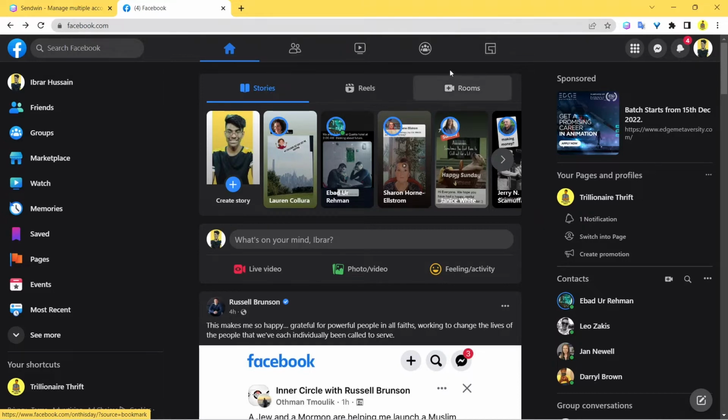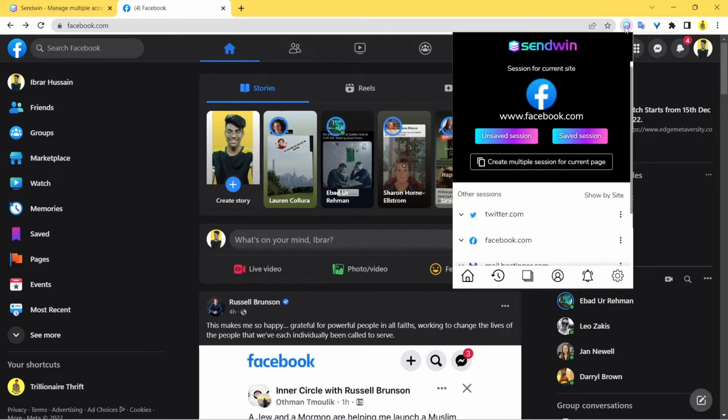When you're logged into this page, just click on the SendWin icon, and if you're logged in, you should definitely see the icon of the site URL, and along with it you should have your two options: an unsaved session and a saved session. For this tutorial, at first we will look at what an unsaved session is, right?